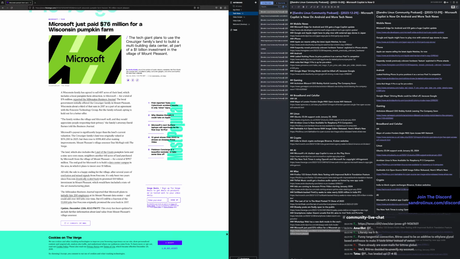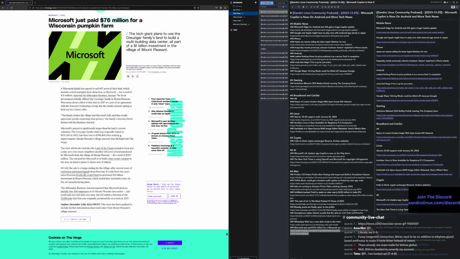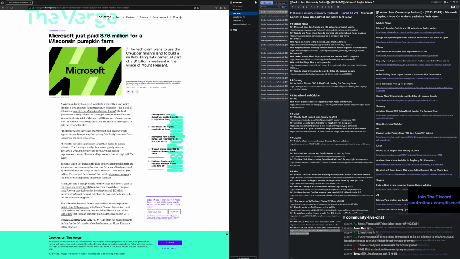Apparently they just paid $76 million for this pumpkin farm. So, Microsoft are clearly trying to buy up all this land and build this big data center that they plan to make. And they'll apparently be investing $1 billion into this project. So they'll probably be making quite a big data center, spending that kind of money. So yeah, we'll just have to see how this data center ends up shaping out. Do you guys have any thoughts?